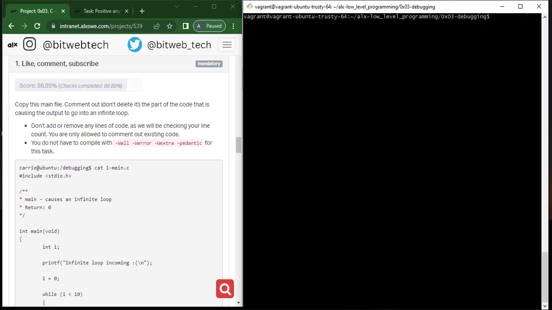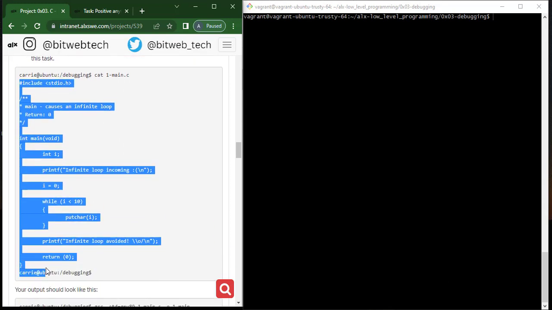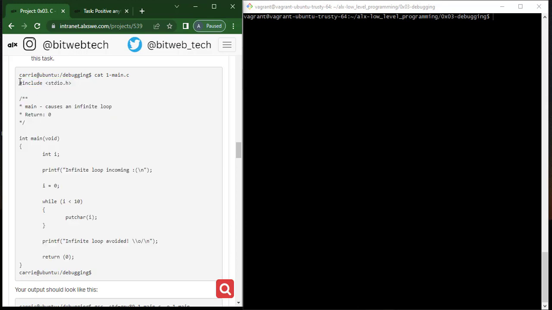So this task here says we should copy this main file. Comment out, don't delete it. Take note of this, comment out, don't delete it. The part of the code that is causing the output to go into an infinite loop. Don't add or remove any lines of code as we will be checking your line count. You are only allowed to comment out existing code. You don't have to compile with these flags here. So let's copy the file first. They said we should copy the file and we are to comment out the part of this program that is causing it to go into an infinite loop.